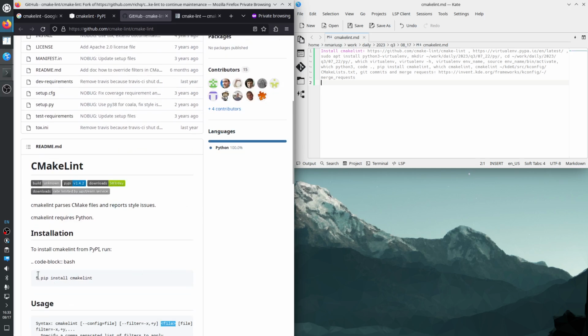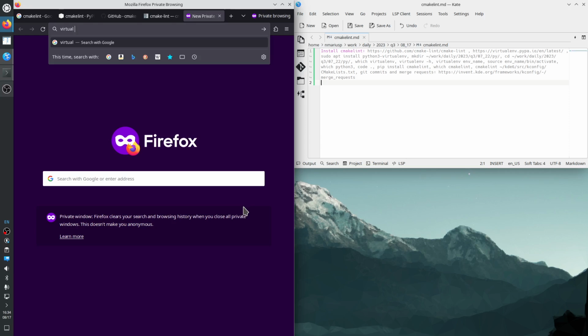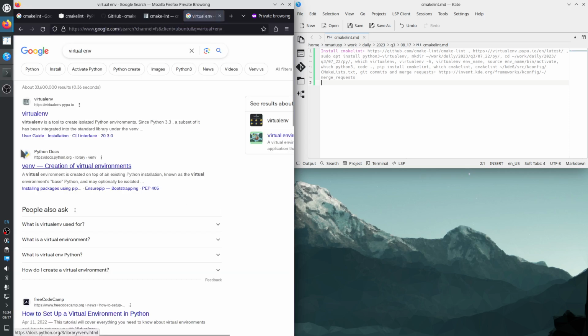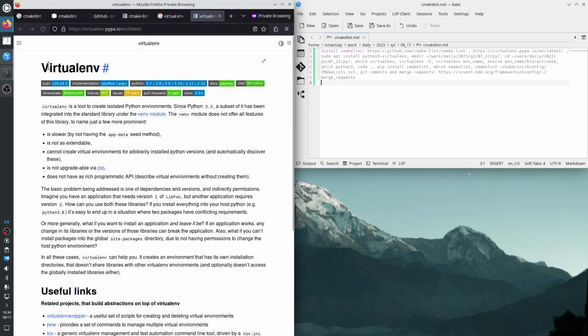We're not going to use pip install to install for my local user or system-wide. Instead, we're going to use virtualenv. So there's two things. One is called virtualenv, and the other one is built into Python since version 3.3, the module venv. So let's try to use virtualenv.